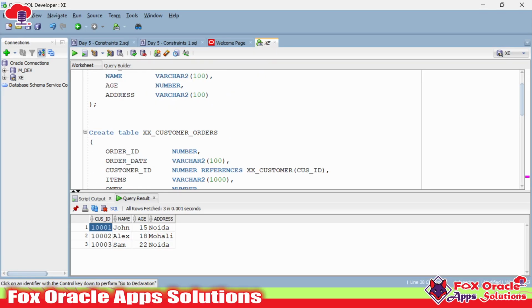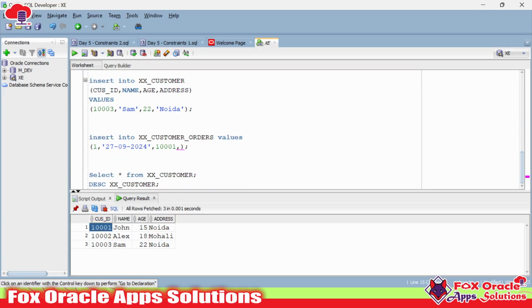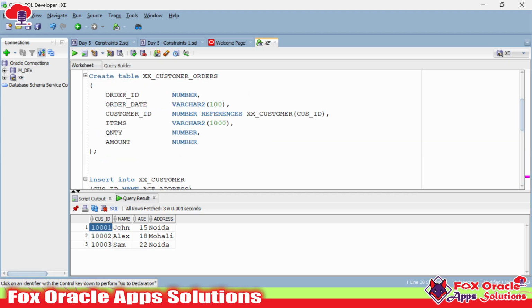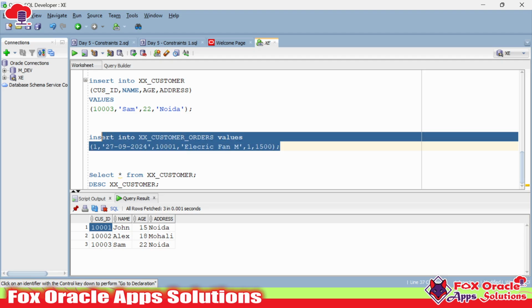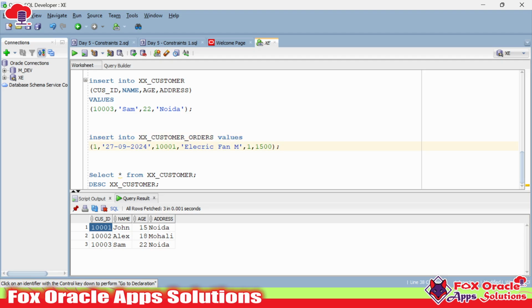And now after that customer ID, we have items. So suppose they purchased an electric fan, medium size. The next columns are quantity and amount. So the quantity he purchased is 1 and the amount is 1500. So these all are the columns which we have to insert. So that's fine, right? So we are going to insert this record.